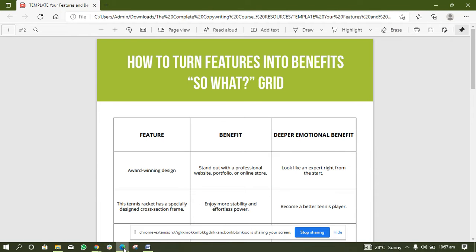Okay, good day everyone. This is going to be a very short video and it's about the task for the evening or for the day. Now, here's the thing, I want us to look at the features and benefits table again.